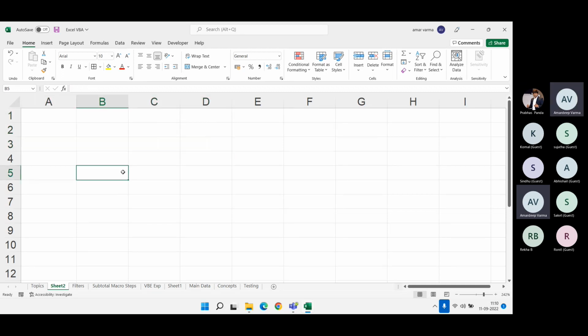The objective is clear, everyone? First, the macro should print the headers. Once the headers are printed, it should take the values from the user, and whatever values are taken from the user should be saved in the Excel sheet. Okay.